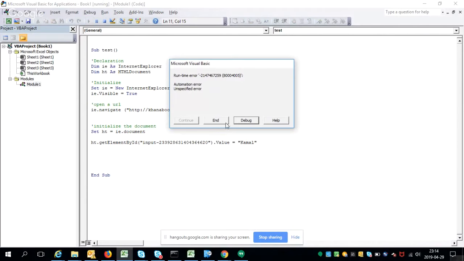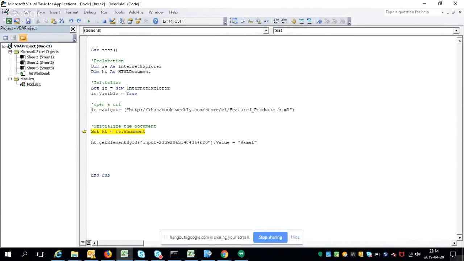The reason is, at this step you are trying to launch a URL, and in the very next step, you are assigning the document of this browser to a new object. But when this line was executing, this particular thing was not ready. The browser was still loading. The page was not loaded completely, so it was taking a few seconds. So we need to put a wait statement here, so that when we are initializing this document object, it makes sure that this browser is ready to set the document object.